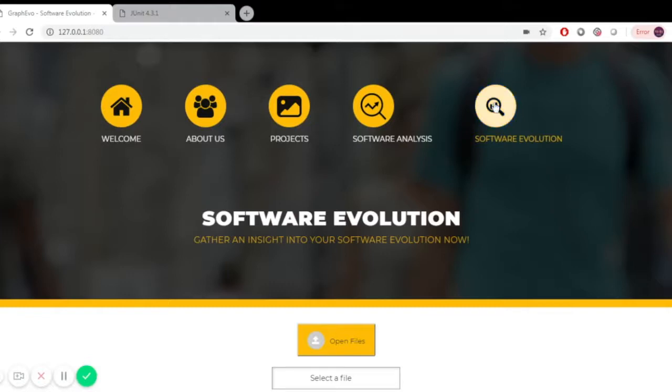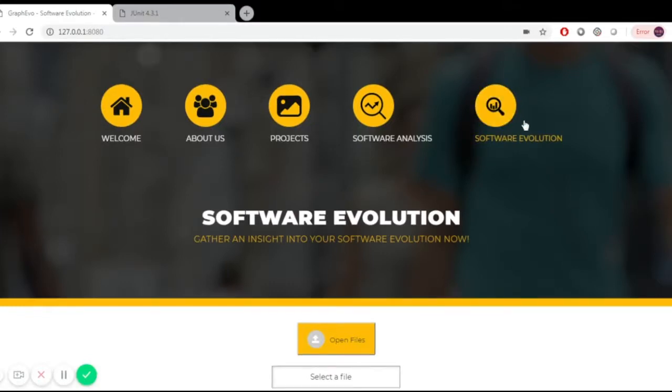Hello and welcome to the tool demo of GraphEvo, a tool that helps software stakeholders, including developers and testers, to understand the software evolution. GraphEvo provides three main features to help understanding the software system.